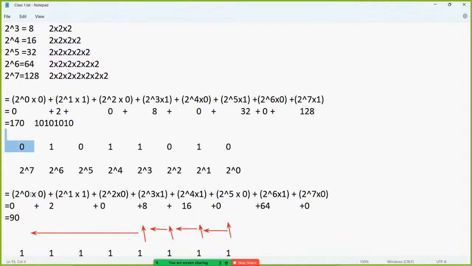Anywhere you have 0 over there, 2 power 0 into 0, just put that 0. 2 power 1 into 1, that's 2. 2 power 2 into 0, that's 0. 2 power 3 into 1, that's 8. 2 power 4 into 1, that's 16. 2 power 5 into 0, that's 0 again. 2 power 6 into 1, 64. And 2 power 7 into 0, 0. When you add all that up, 64 plus 16 plus 8 plus 2, you get the number 90.